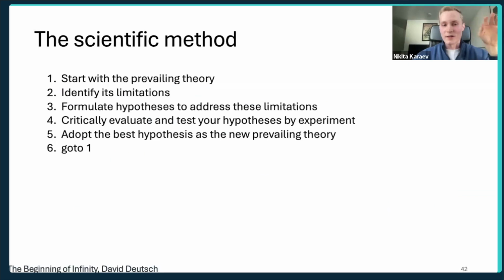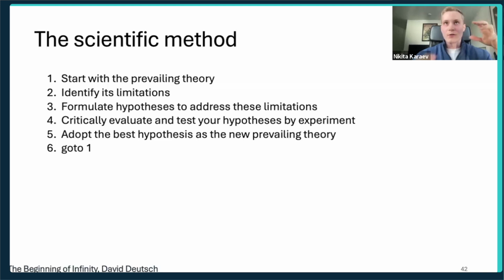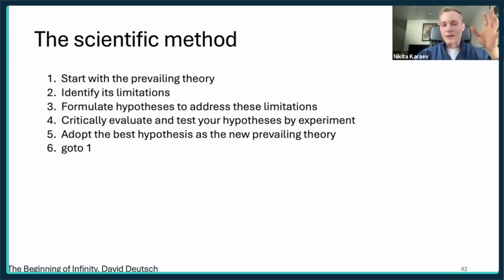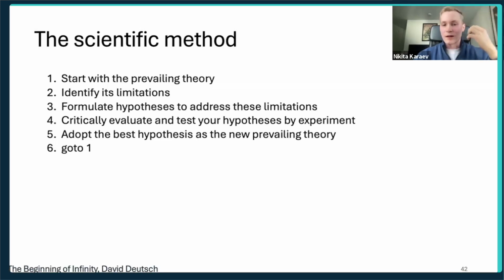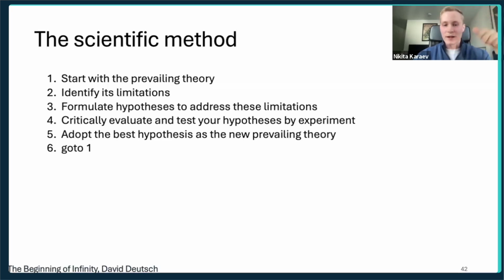So what is the scientific method? You start with the prevailing theory, an existing theory that already solves your problem. You try to identify its limitations, and then you formulate new hypotheses to address these limitations. Then you first critically evaluate your hypotheses and then test the best ones by experiment. And finally, you adopt the best one as the new prevailing theory. And you iterate because it's never finished. You will always have a better theory.